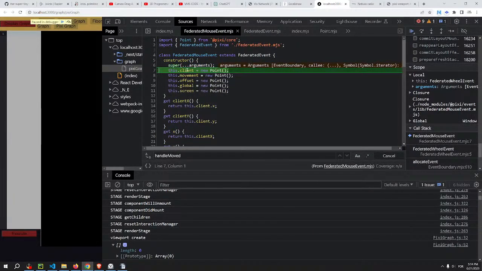And this, I assume that these are all the positions that can exist, like the stuff that I was talking about before. We have the screen, the global, the offsets, the place where the canvas is, I think. The client, I'm not really sure what it is.